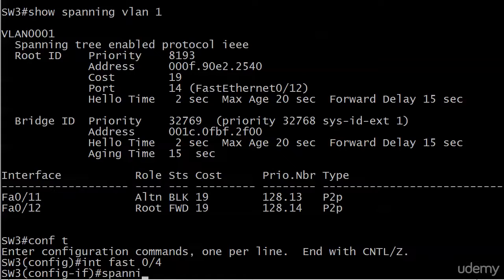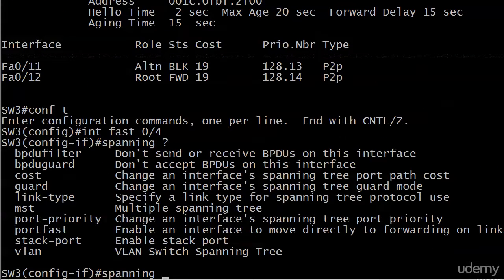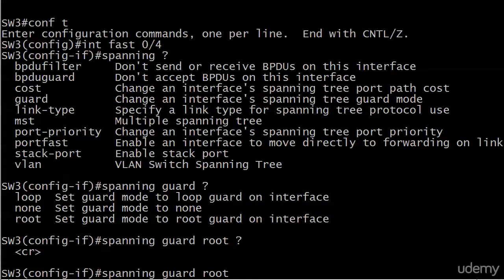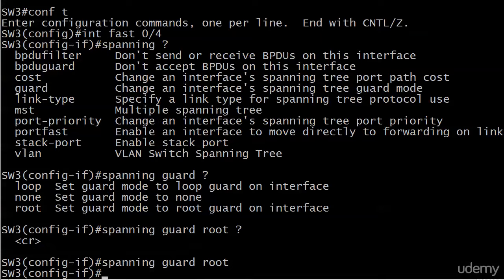And let's see, we start with spanning, and I don't see anything about root guard there, but we do have a guard option, and that's where it is. So spanning guard root is our command right now. We've put it on the interface. And then I'm going to do a no shut.